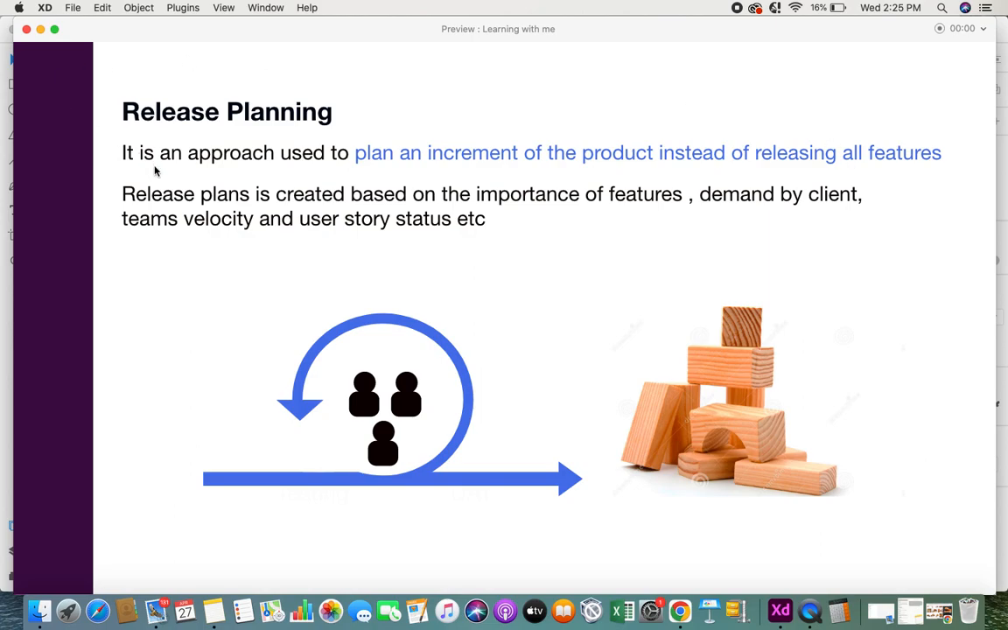Release plans are created based on the importance of features, demand by the client, team's velocity and user story status, etc. So in order to plan a release, you first need to take into account the importance of features and the demand by the client. Sometimes for your product, there might be really core features that need to be delivered in order for the exact value of the product to be understood. So those are the core features.